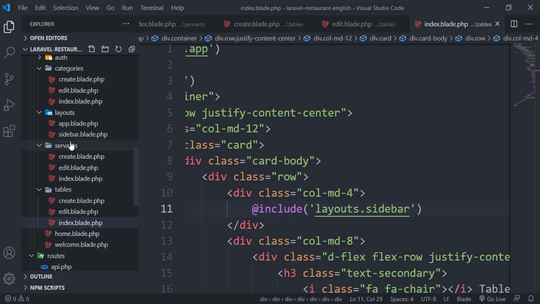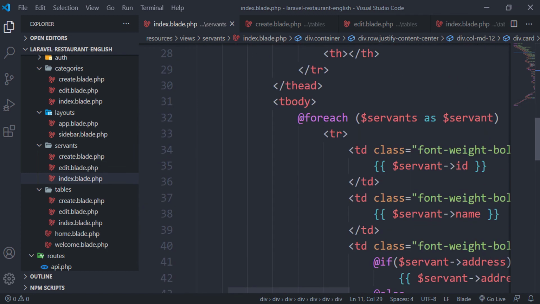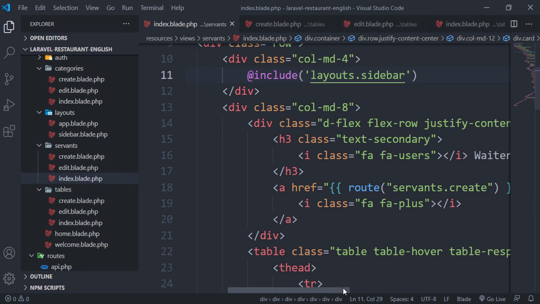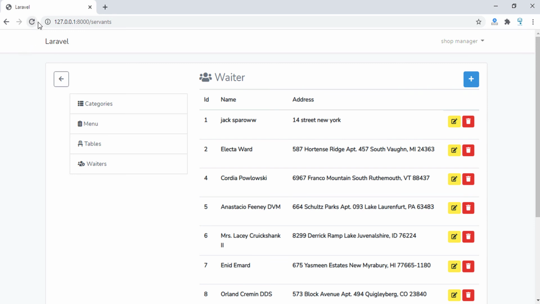So let's add an S inside the index page here, because here we have just a single waiter. So here let's add S. Refresh the page and see what we have here before we move to the next episode. So we have here the waiters. Let's move to the next episode, where we are going to display, add, edit, and delete menus.